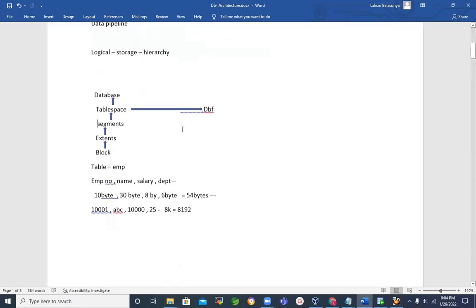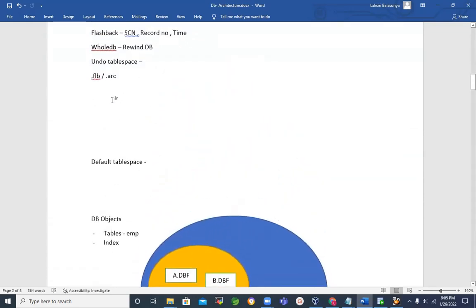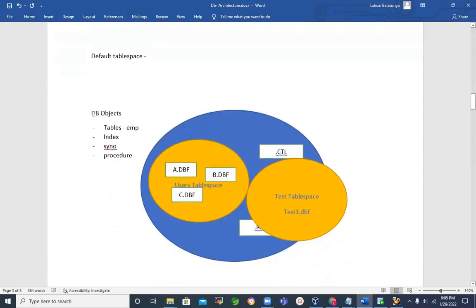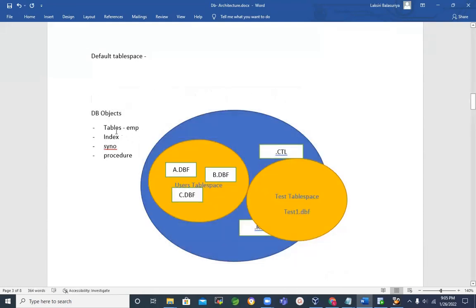Now, let me just take this down. What are these? DB objects. I mentioned that a table is also an object. We have other things. What are the database objects? Indexes, synonyms, views, procedures, triggers, functions, packages. Many object types are there. We just created only a table.